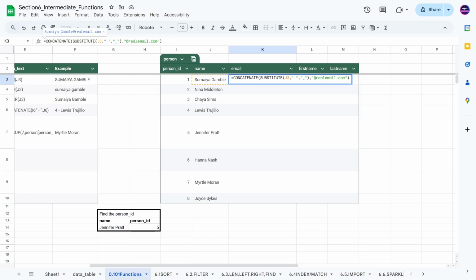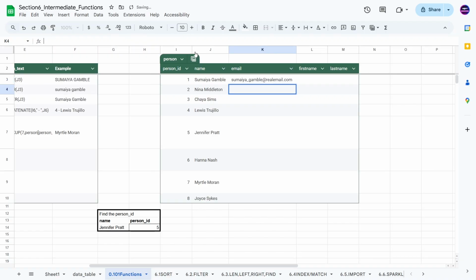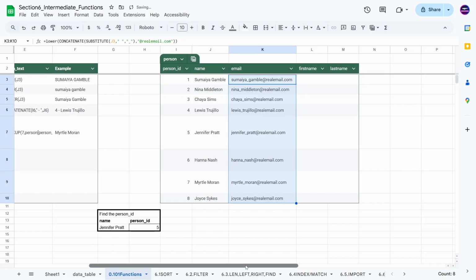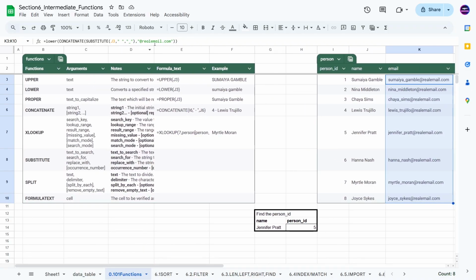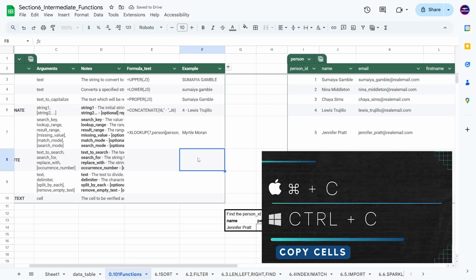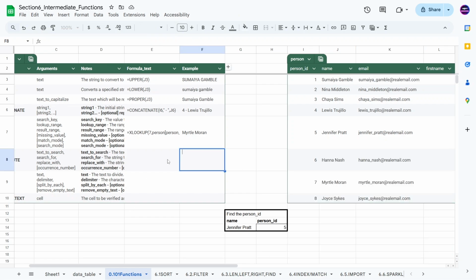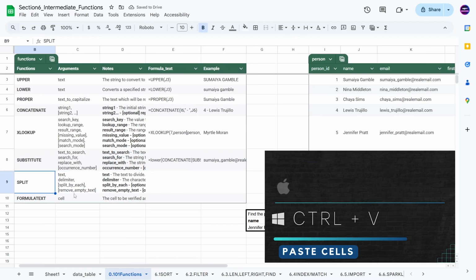Finally, if you want to add another layer to this, you could wrap this whole thing in a lower in order to have it all be lowercase. That's generally how emails are formed. I'm just going to bring this down, and there we go. Now we have emails, and we used substitute, concatenate, all sorts of stuff. I guess I could copy this and put it in here. There we go, just to have something.